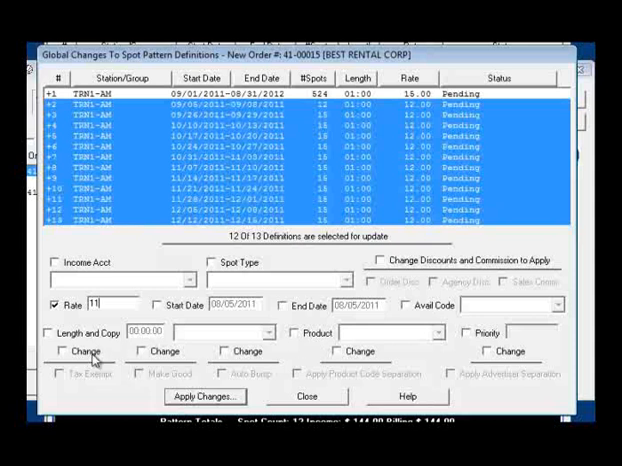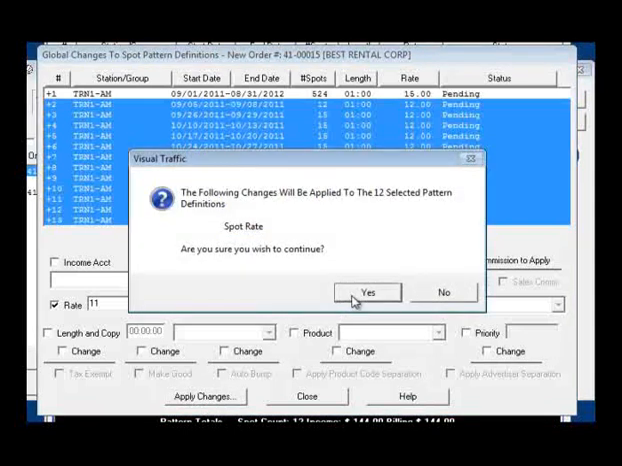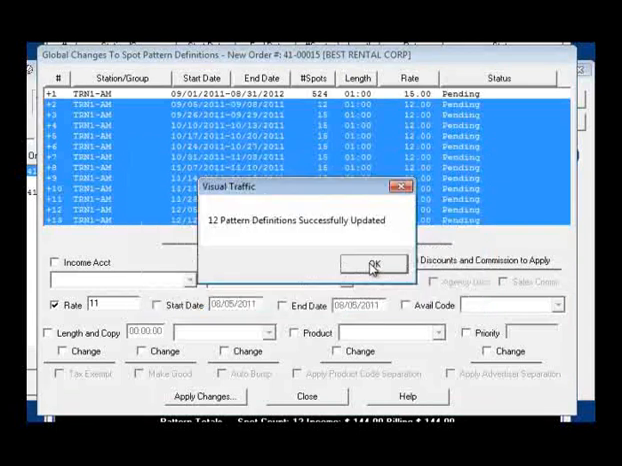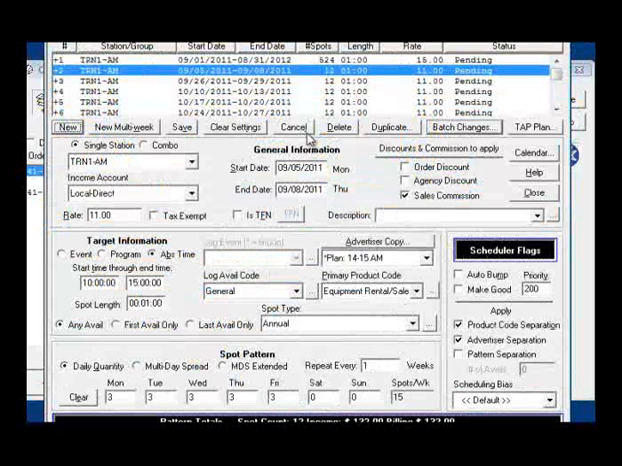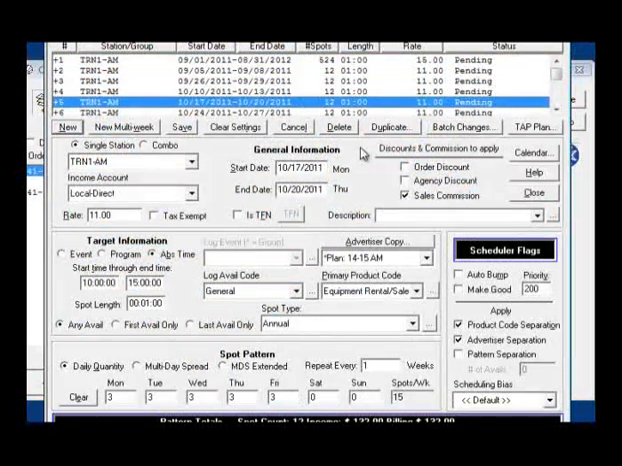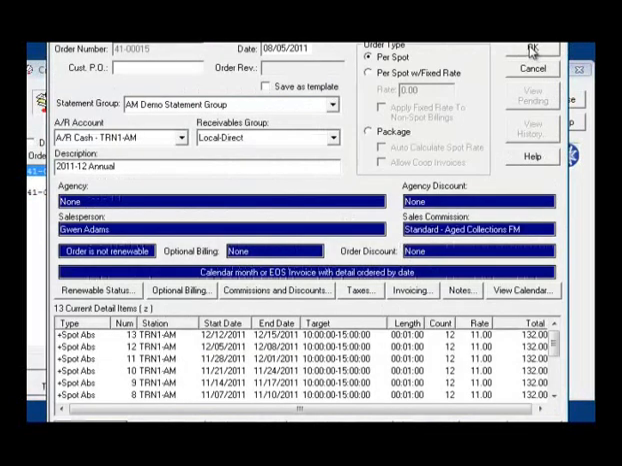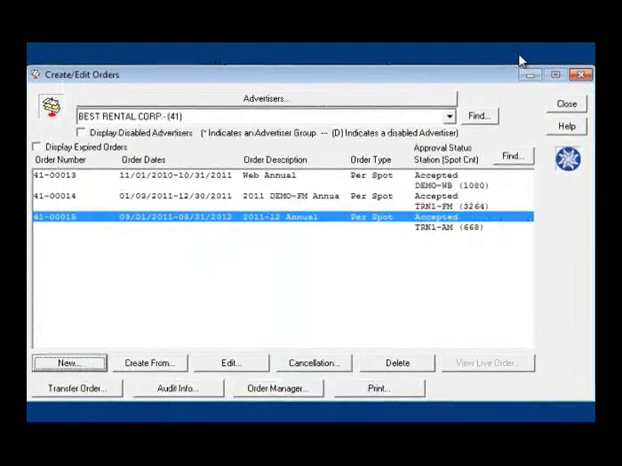You could also change their tax exempt status, make good status, auto bump, the product code separation, and the advertiser separation. Once you've made your choices, click Apply Changes. It tells you what it's going to change. Are you sure you wish to continue? Yes. And 12 pattern definitions successfully updated. Click OK, close, and your rates have now been updated. We'll go ahead and close this order, say OK to save it, which will bring us back to our main entry screen.